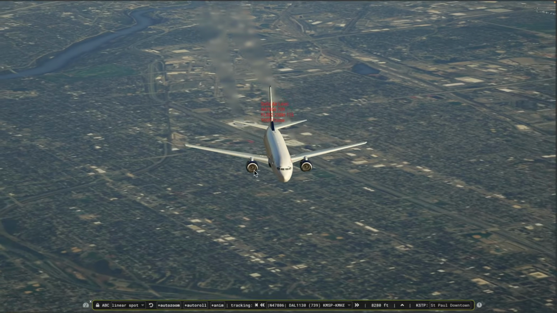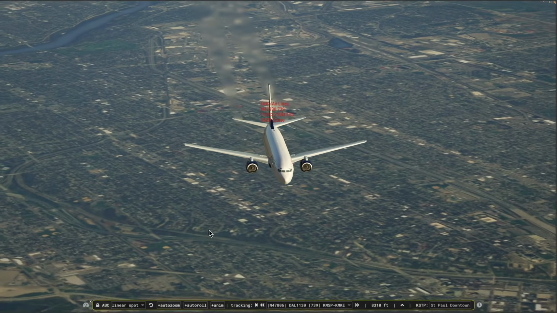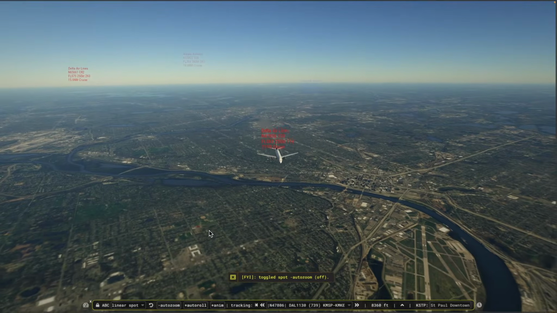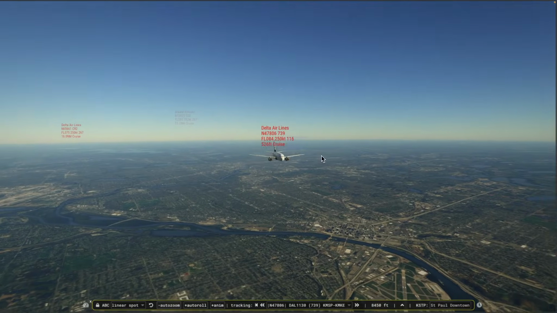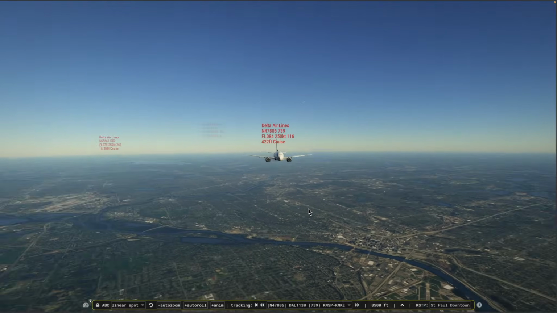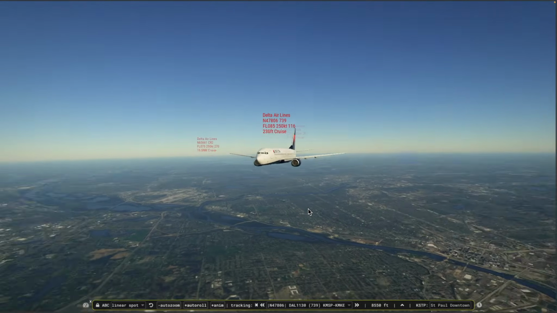And in linear spot, the camera's moving with the aircraft. If we turn off auto zoom for a second, you can actually move the camera, which you can't do in X-Plane. So ABC is far superior.